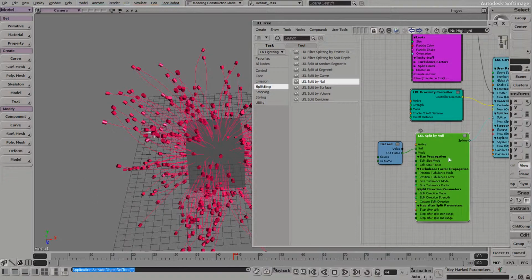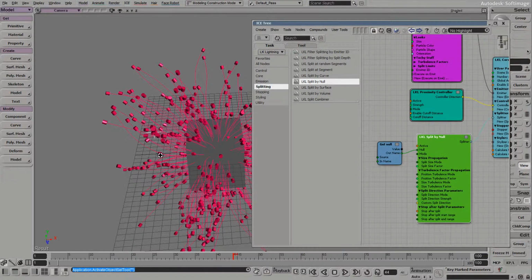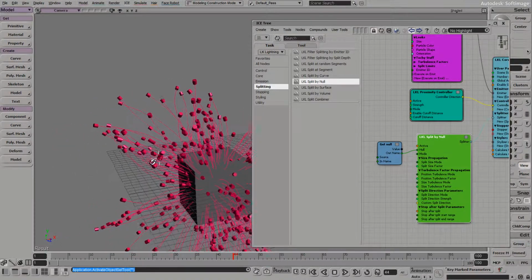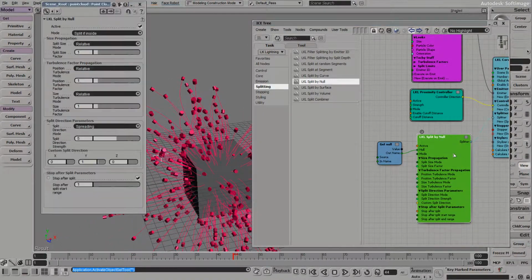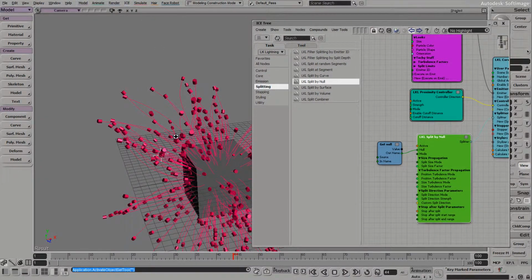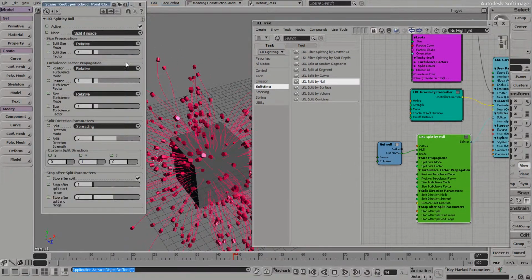Apologies. Okay, so we have our null here, and right now only a very few are splitting over there. And that's because it is set to split if inside null. So there are a bunch of options here which you can take a look at in another video. We're going to go over this in very much detail.